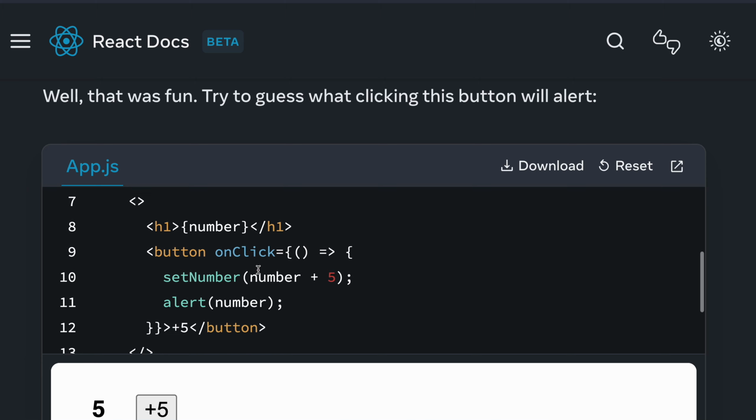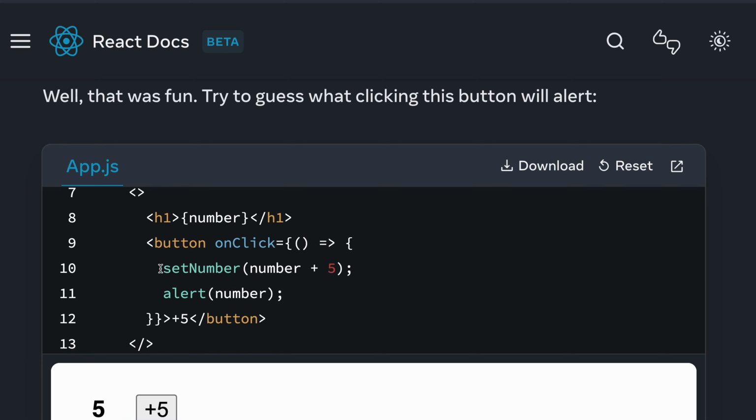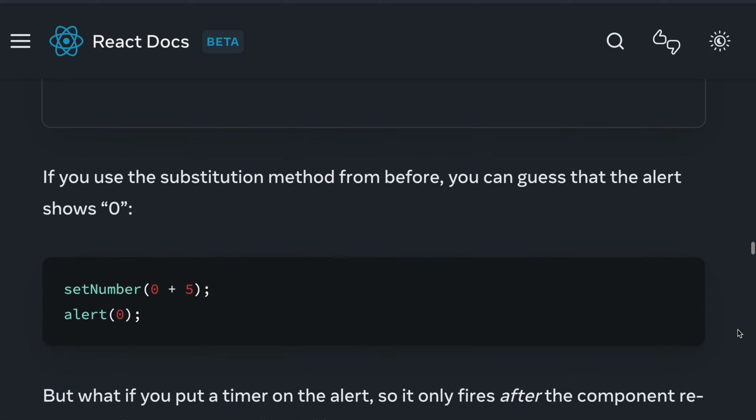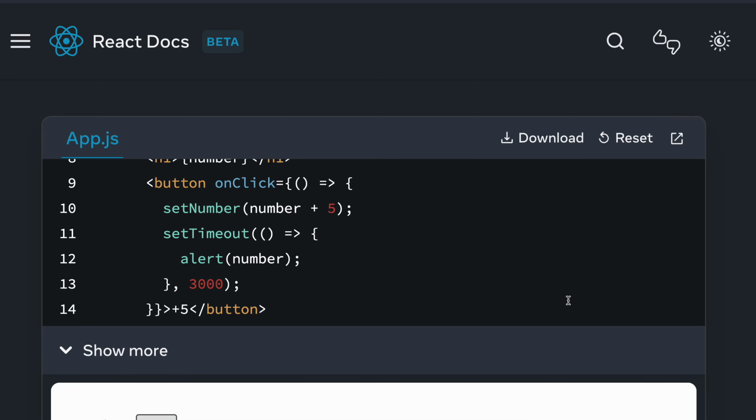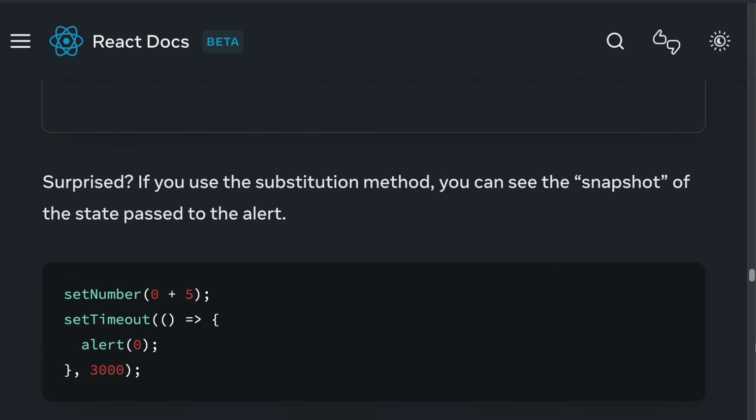So set number will update your state and ask for a re-render. But before the snapshot is added to your UI or your DOM, alert number will run. So alert number will have not the current state but the previous state. The same thing is happening here. Even after 3 seconds, we still have the previous state.